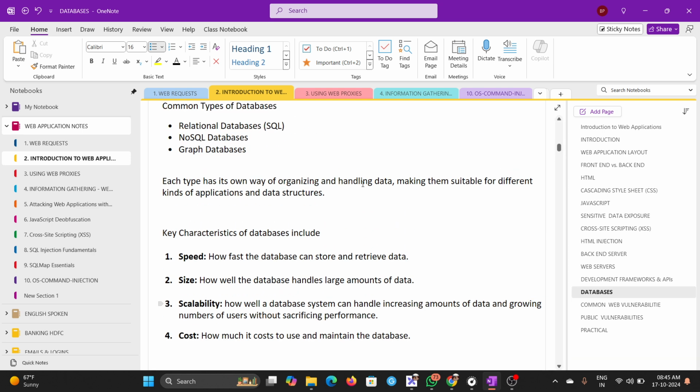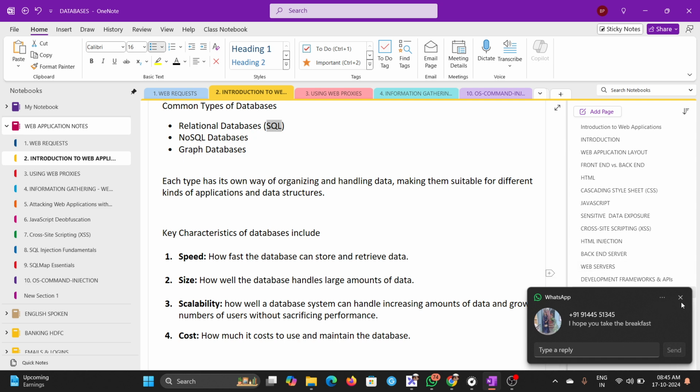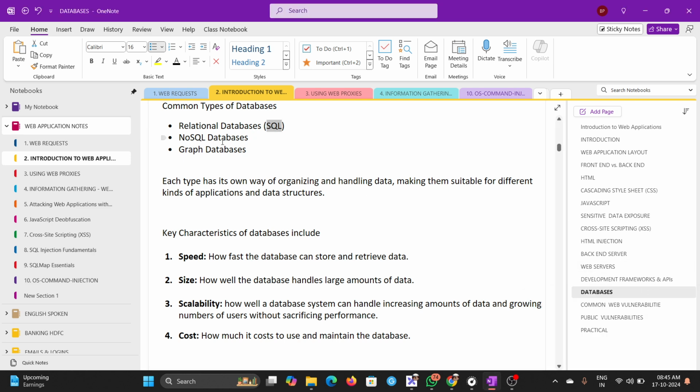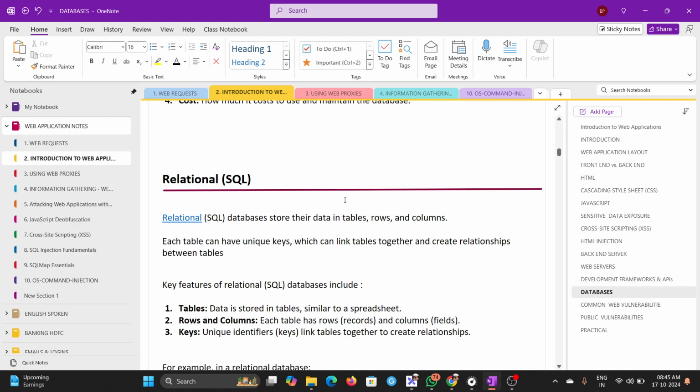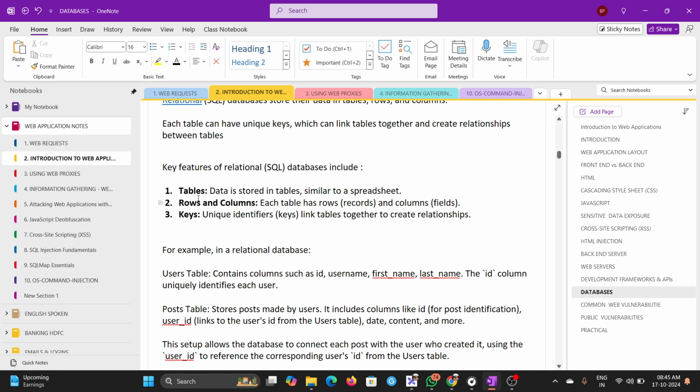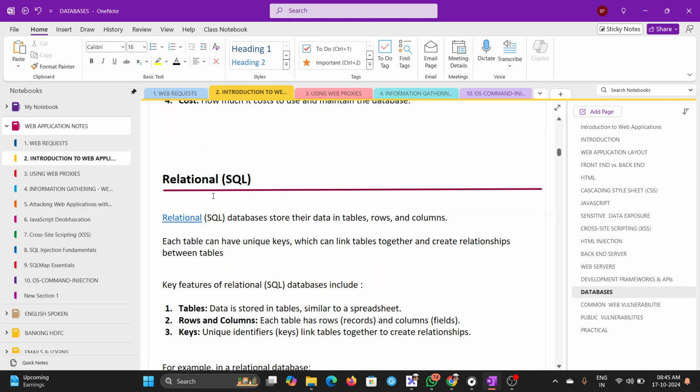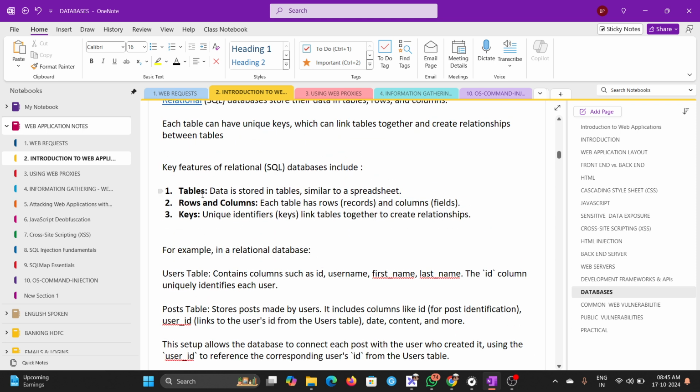To store this type of data, we have three commonly used databases. First one is SQL, that is relational. Second one is NoSQL. Third one is GraphQL. Now, let's talk about relational databases. In a relational database, always remember, we store data in tables, rows, and key format.